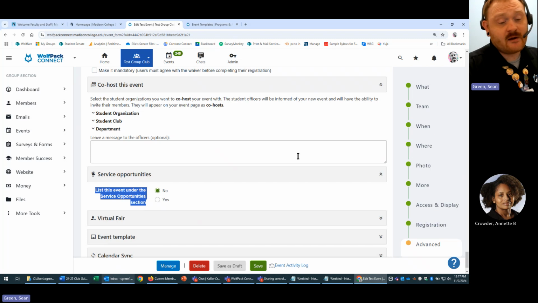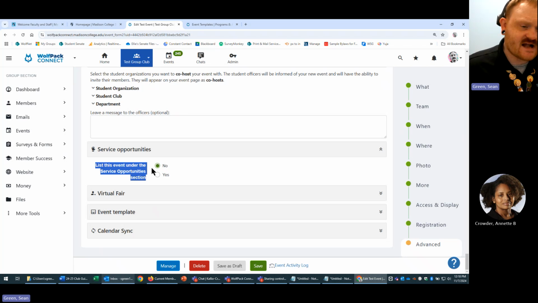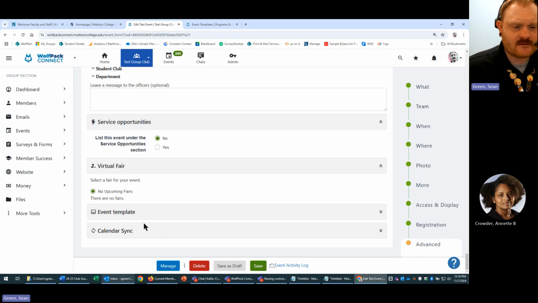This is where they would make sure that they're listing, yes, this event is service eligible, so that it would show up when they go to put down their hours under their My Activity, right? So that's a big one. If this is set to no, which is the default, then it's not allowed, right? So we do not have virtual fairs, so that's not a thing.